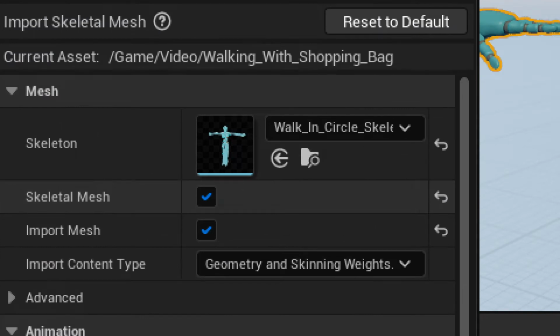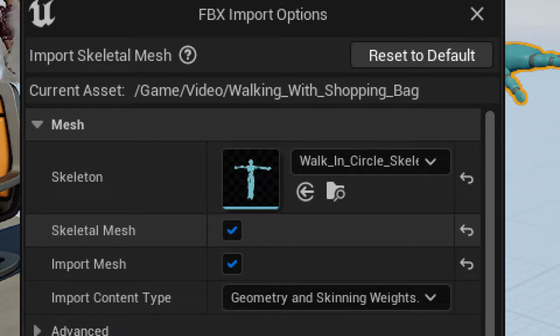So this is a different animation, but it's the same model. It's the same mesh. It's the same skeleton. It's the same character, right? So I don't need to create a new skeleton for it. I want it to use the one that got created for the one that I just imported, which is very poorly named walk-in circle _ skeleton. But regardless, that's the one I want it to use.